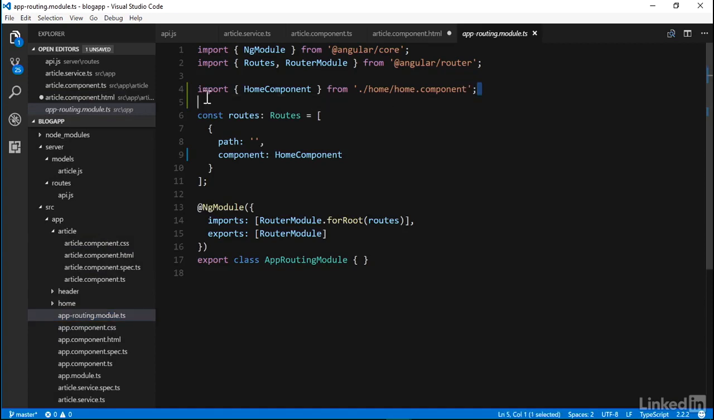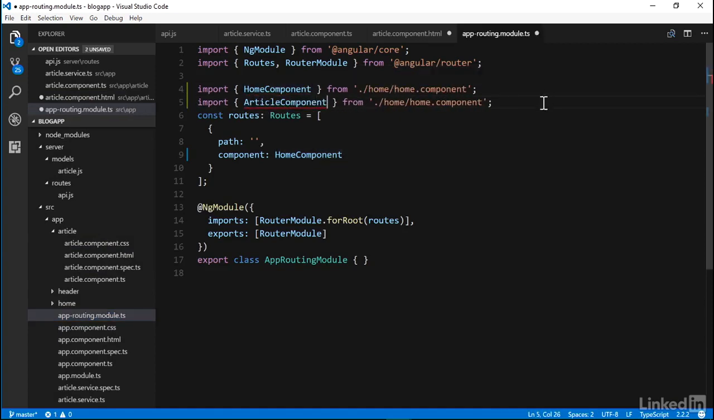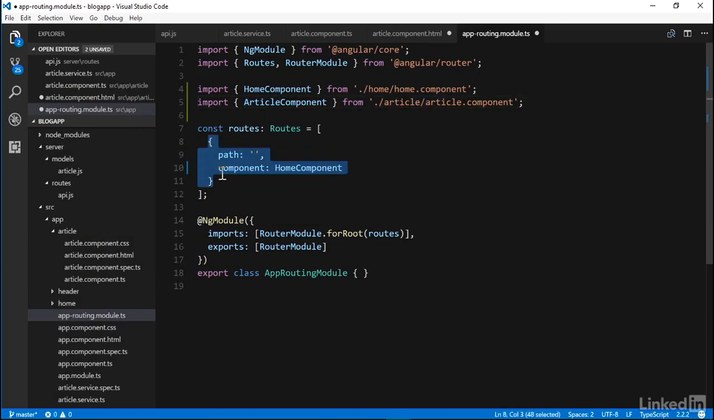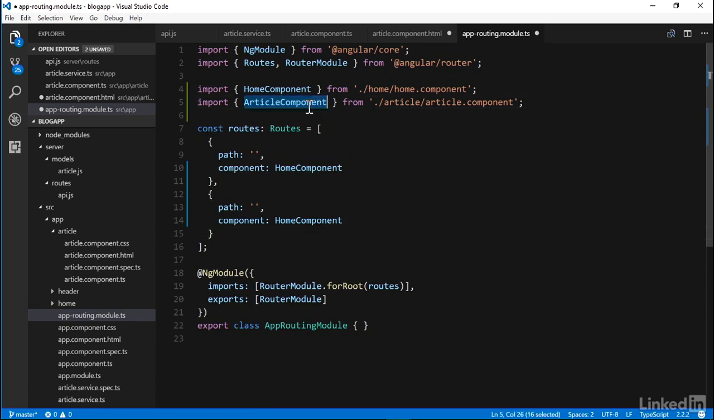So we'll copy this, change this to article component. We'll copy this object here and put a comma, paste it, pass in article component in place of home component, and then change the path here to articles/:id. Okay, so now let's go ahead and save this and run ng build and also restart our node server as we've added a new endpoint.